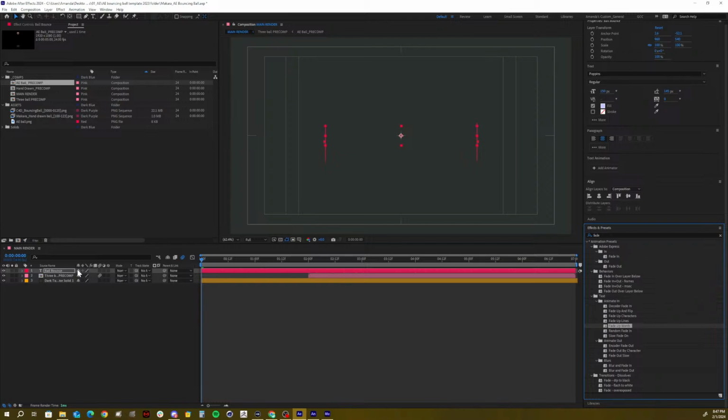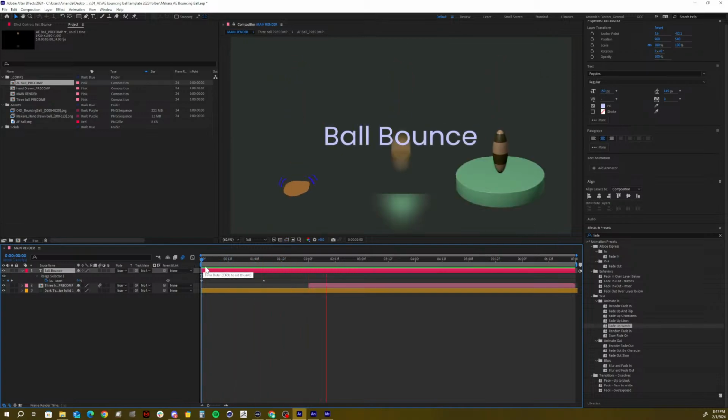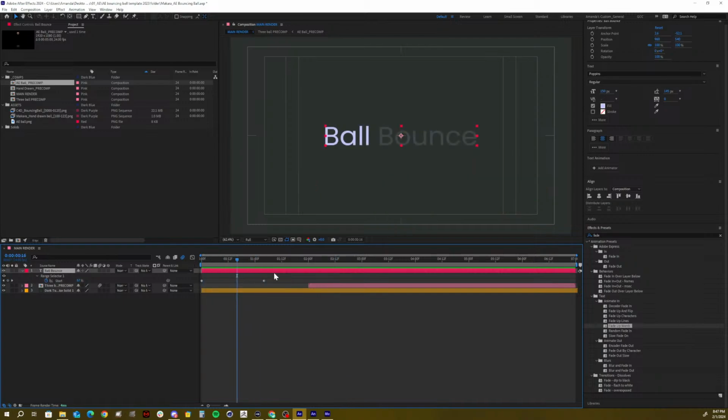And I'm going to hit U on my keyboard because on that layer, it should bring up some keyframes here where the effect happens, right? And I'm actually going to shorten this to 12 frames, so a half a second, right? I'm going to shorten that time right there. So now it fades on within the first 12 frames.